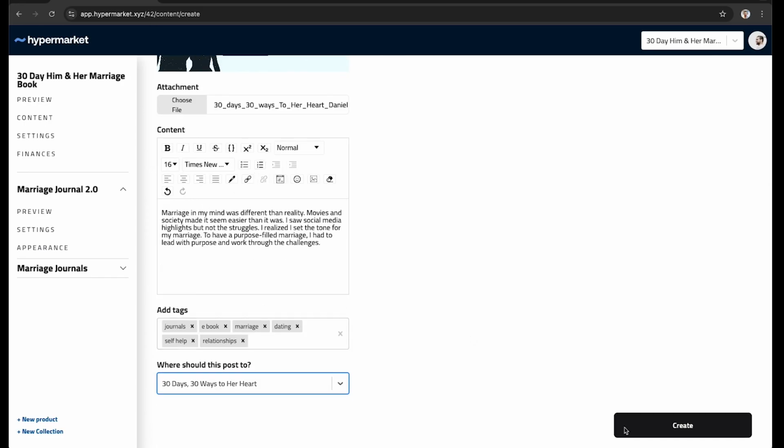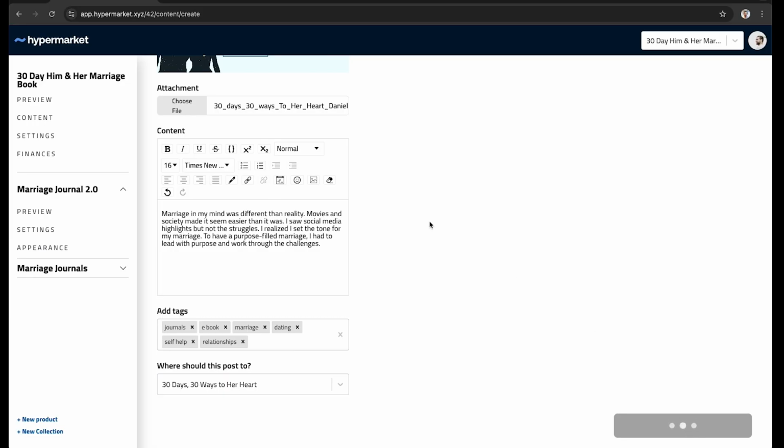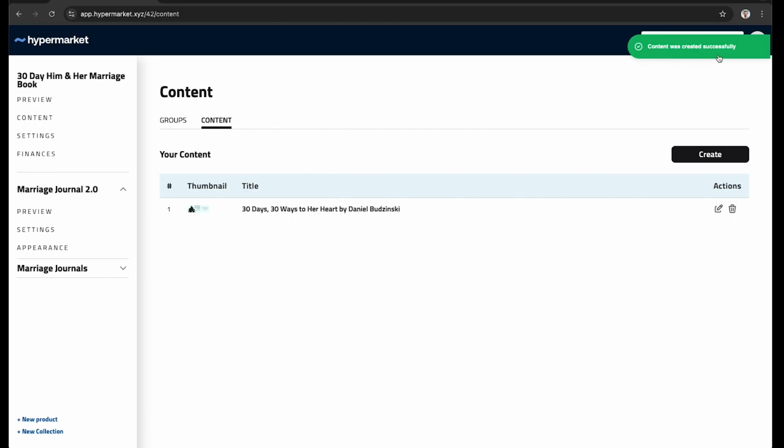So I feel satisfied with all this. I'm going to hit create. And then content was created successfully. You get that little notification up here. Awesome. And then it's listed right here. Cool. So now if I would like to add one more item, which I do, I'm going to hit create right here.